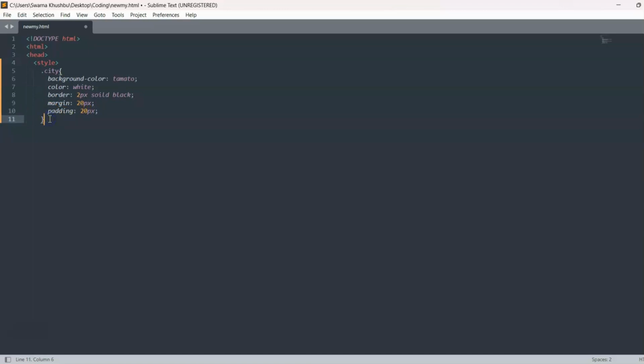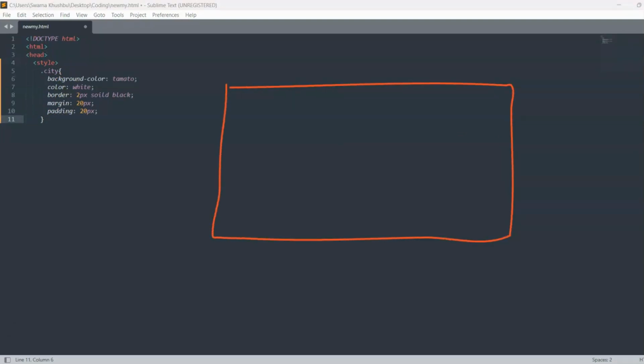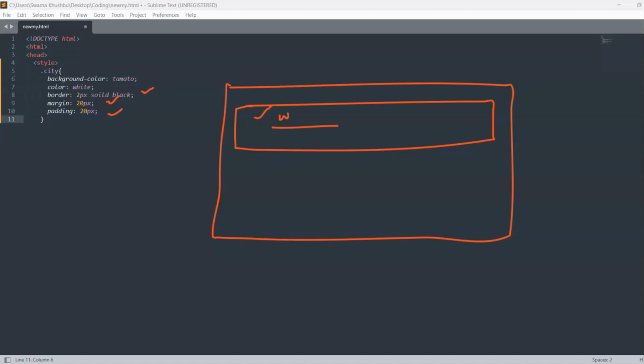Now what is happening over here, the styling part is done. Styling means if you run this particular code, what will happen inside your web page: there will be a background color, and there will be one block which will have the border as solid black, which will have a margin and a padding as well. This particular block will have all these three things. Now the text which is written inside it will be in white color.